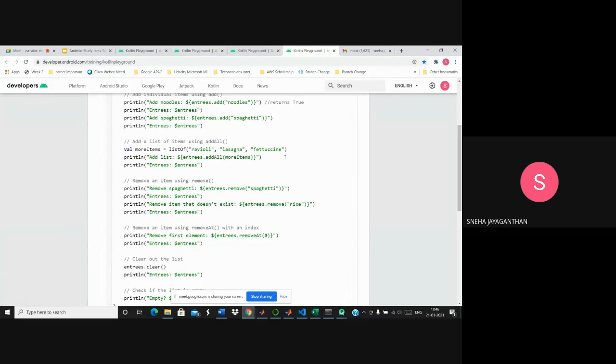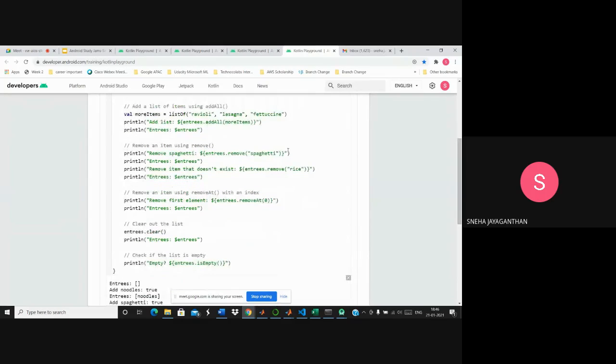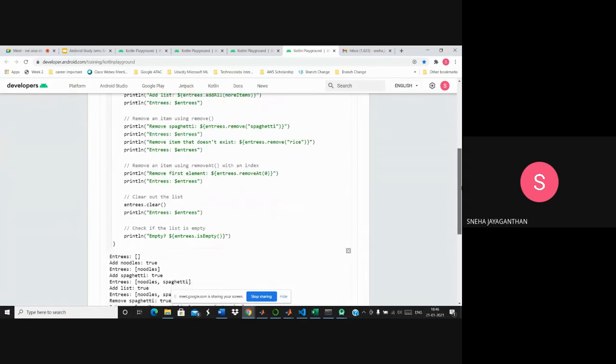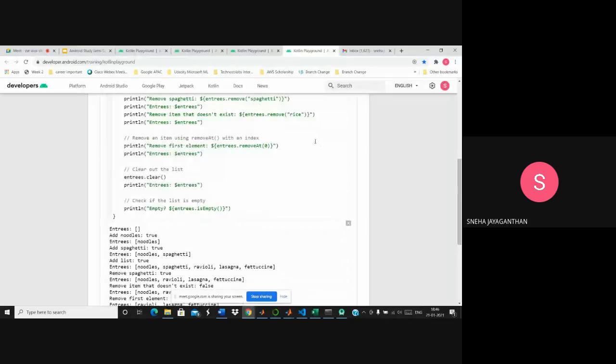Add all will add all the elements to the given entrees list, and then I can remove using the remove function. Remove of any value will remove that, and you can also mention the index. If you don't know the value but know the index of the particular value, you can use remove at function and pass the index, and you can print the value list, and you can check it. And the clear function is to clear all the elements of the list, and is empty function is to check if it's empty or not.